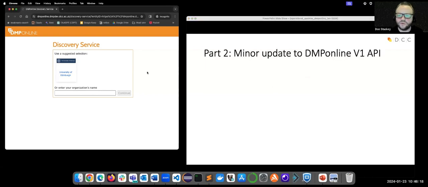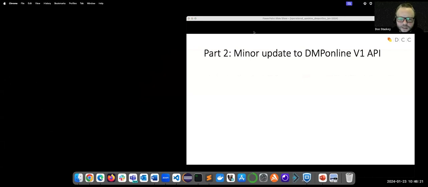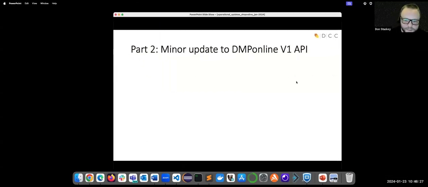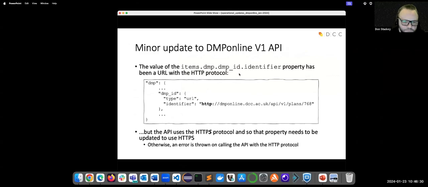So part two is this update to the V1 API. We found that in the response when you call the V1 API, specifically in this path here, items, DMP, DMP ID, identifier, that identifier is the URL of the particular plan for the API. So when you want to get that specific plan, this is the endpoint that you would call.